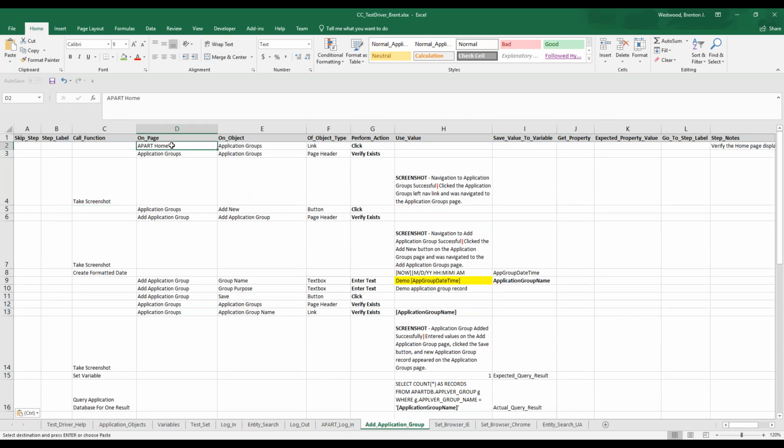So on the home page, we want to click the link that will take us to this application groups page. To verify that page exists, take a screenshot. Click the Add New button on that page. Verify that the Add Application Group page displays. Take a screenshot there.